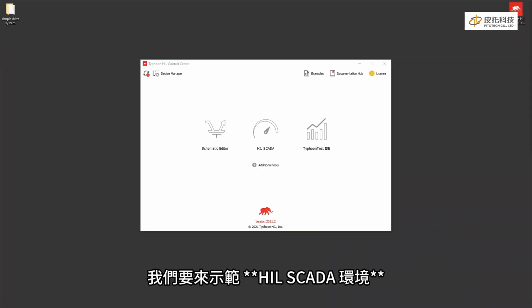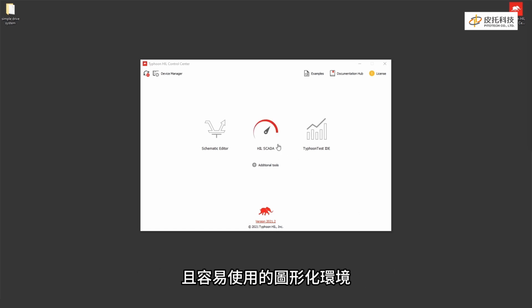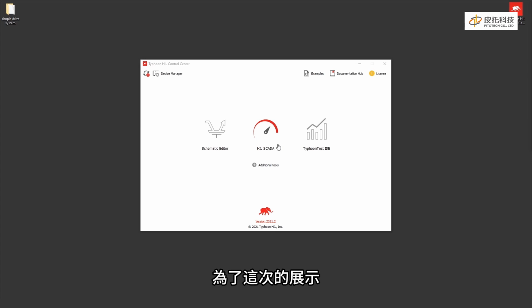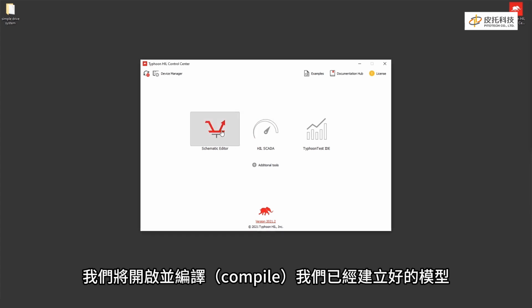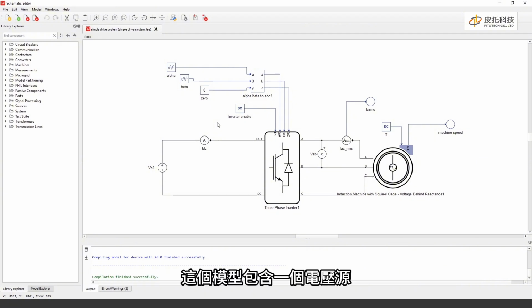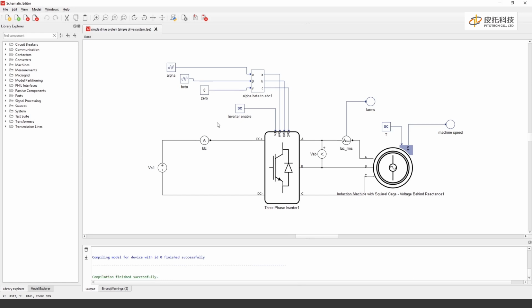Hello. Today we are going to demonstrate our HIL SCADA environment. Typhoon HIL SCADA is a simple, easy-to-use graphical environment that allows you to create your own unique interface with the real-time model. For the sake of this presentation, we will open and compile our already created model from the Schematic Editor Introduction module. This model consists of a voltage source, a three-phase inverter, and an induction machine.